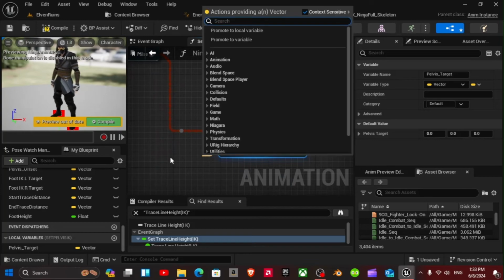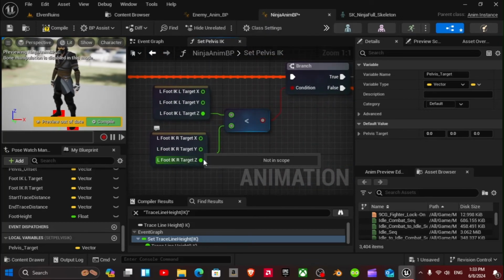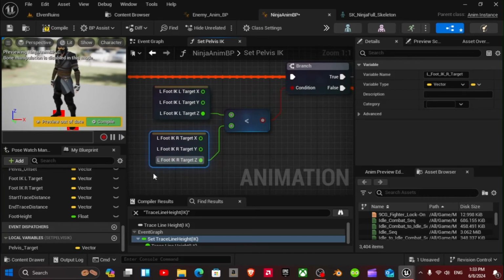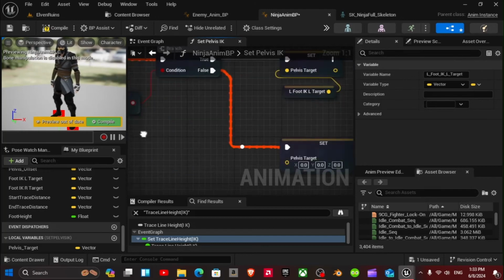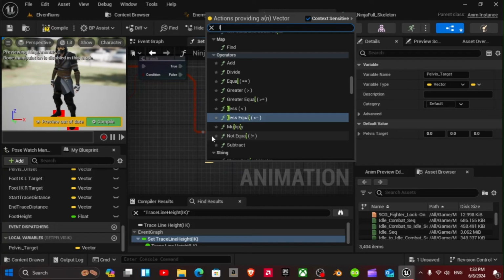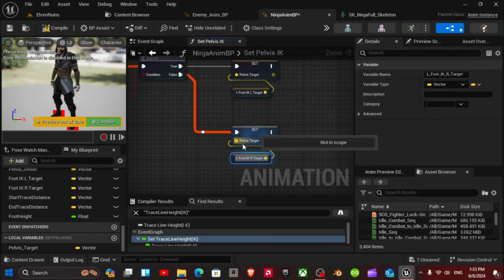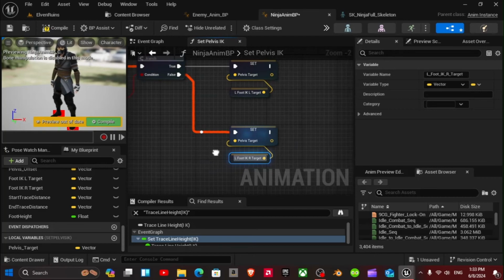However, if the C target is greater than this one, okay, to be more exact, if the right target is greater than the C target, then this one should use get local foot IK right target.